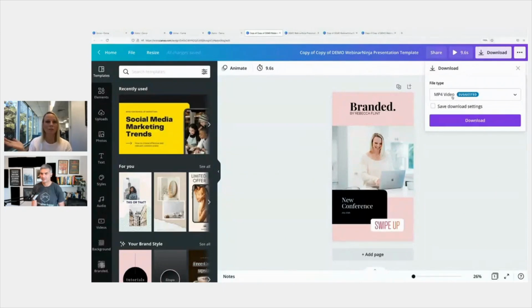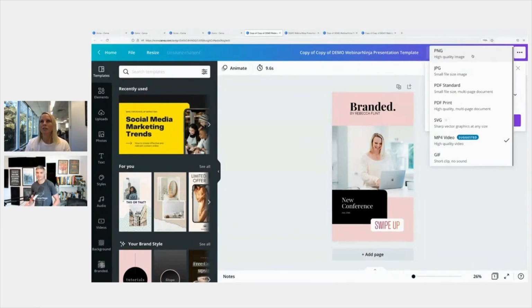Oh, I didn't even talk about file downloads. Okay, so you can download any of these. PNGs are a high quality, transparent file. Then you've got a JPEG, which we all know is just a small compressed file with a white background or a full background. You've got PDF Standard, for emailing and keeping your file size low, and then you've got PDF Print.